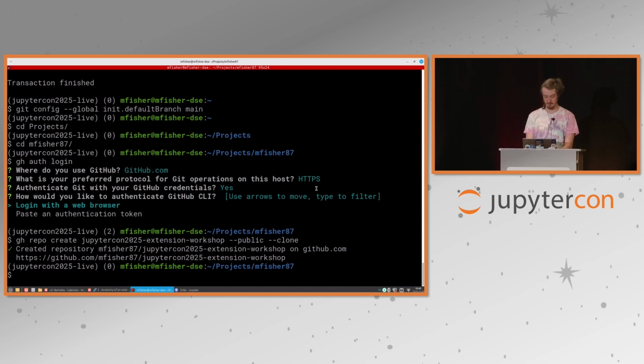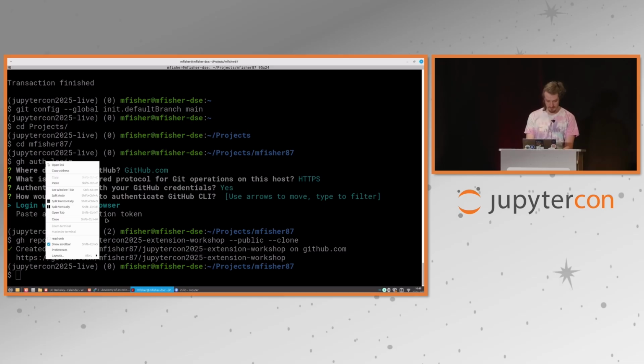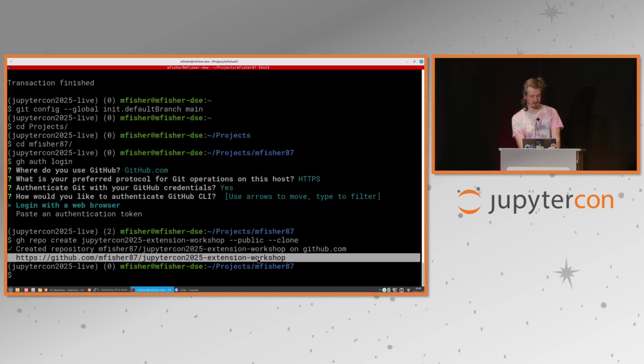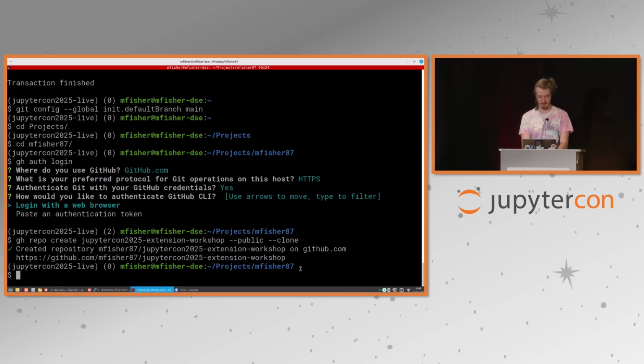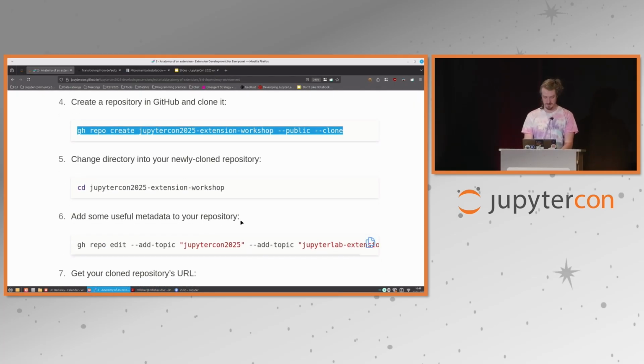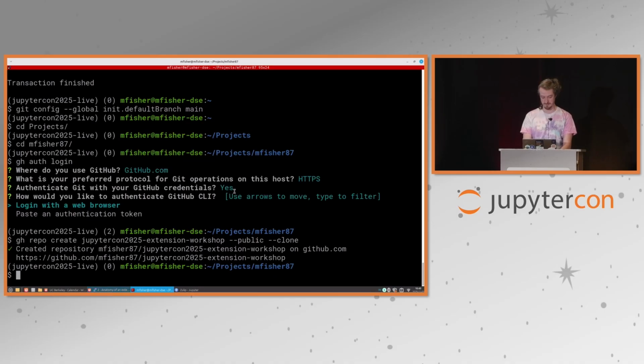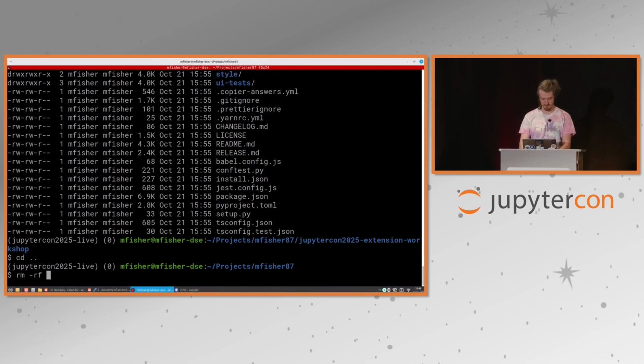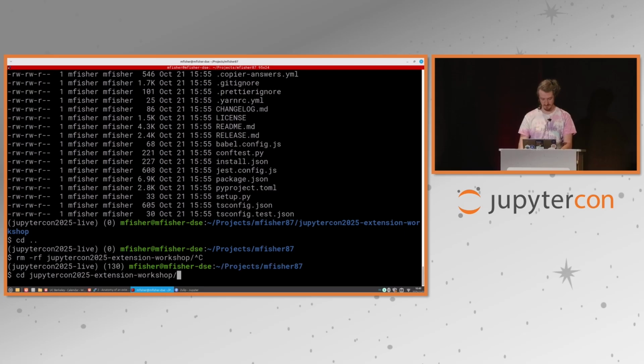Okay, so now we've created our repository, and we can see the URL of the repository that was just created. So you can copy this URL. Or you can click on the URL, maybe control-click depending on the terminal you're using, and that'll open it in your browser. And then we're going to enter that directory we just created. Oops. I'm going to do that again with a different name because I already have this repository.